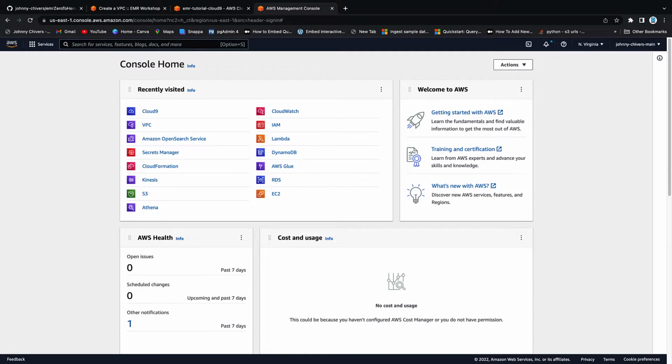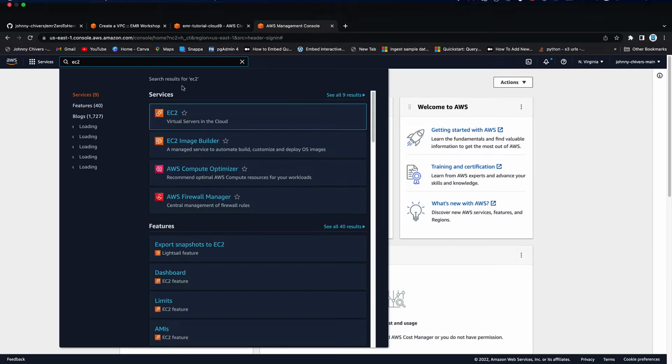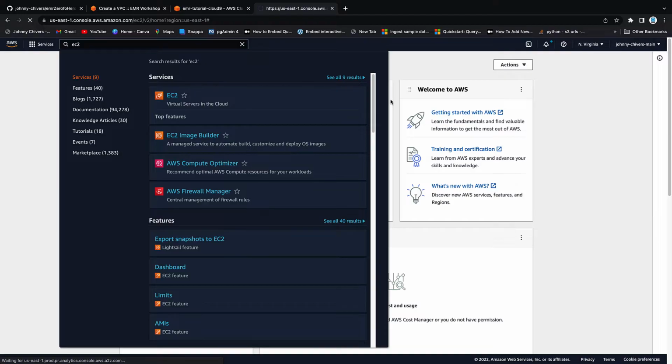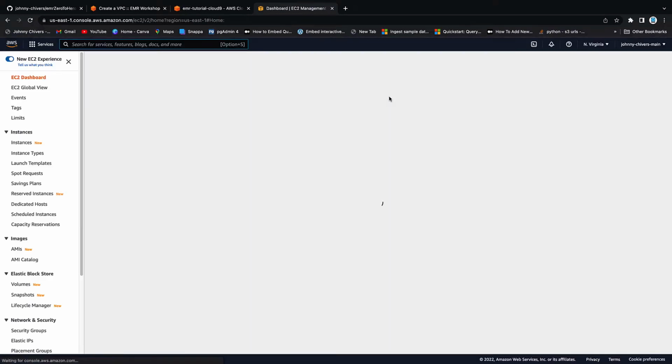We need to actually generate a key pair, which is a mechanism to sign in to resources securely. If you don't know what it is, go have a quick Google, key pair, and then come back to this lesson. I'm not going to go into depth of what it is. So go to EC2. We're just going to create one here so we can all follow along together.